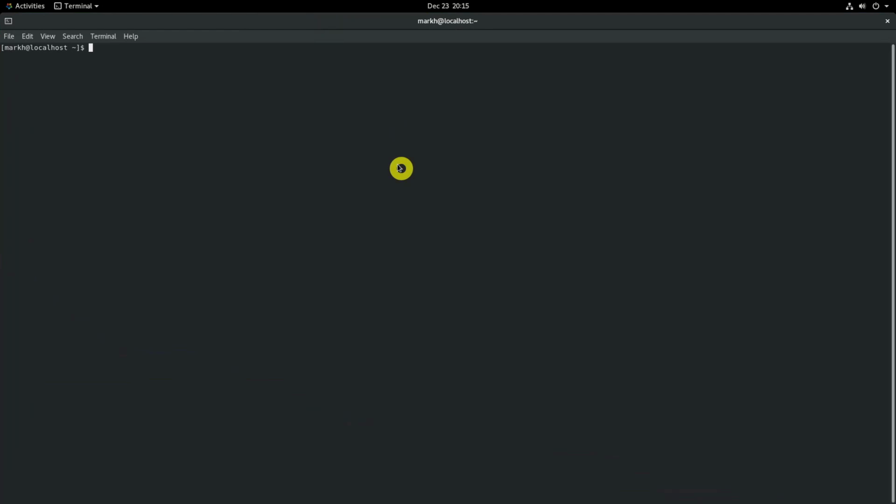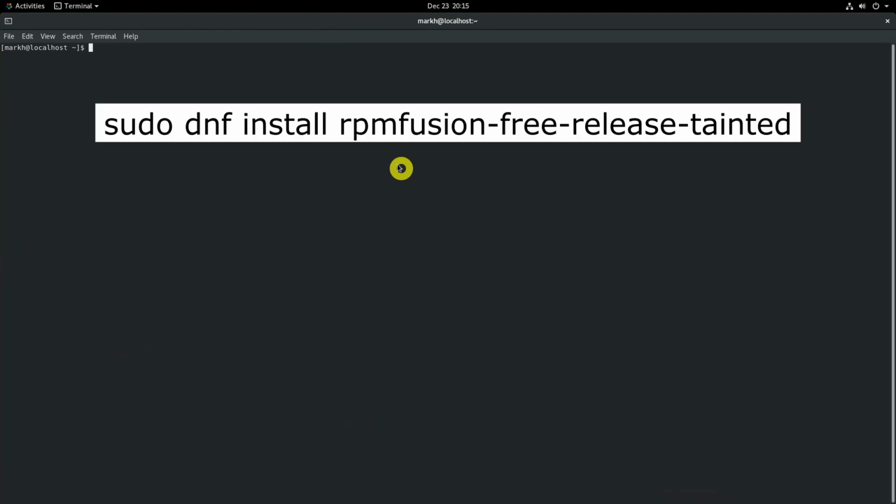RPM Fusion provides two additional repositories, namely free Tainted and non-free Tainted. Users can enable free Tainted repository by installing the RPM Fusion free release Tainted package.